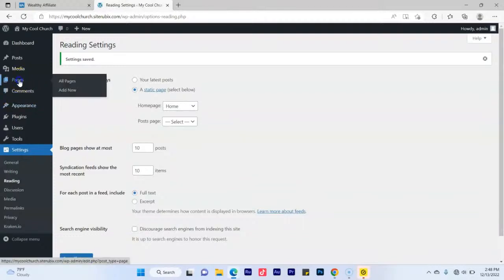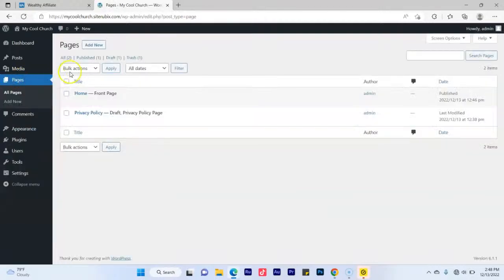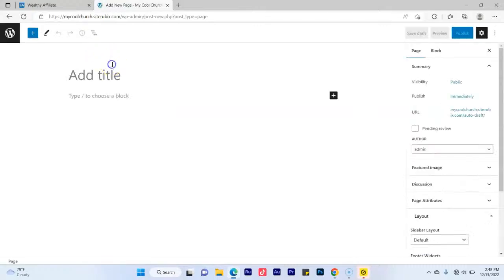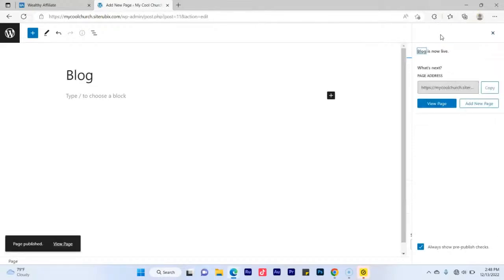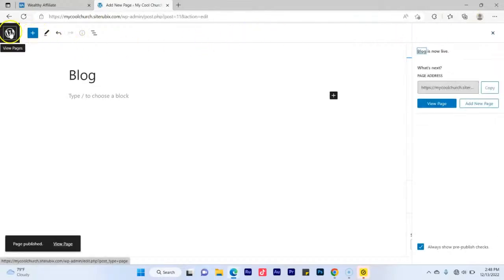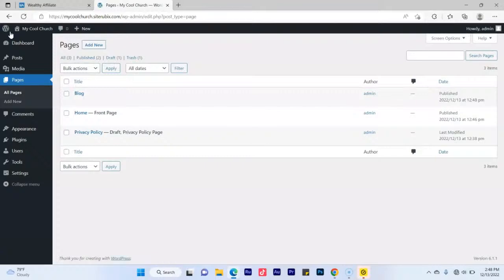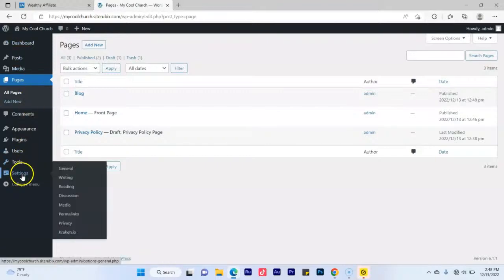And then I want to go back to Pages, and I want to add one more. I want to click Add New. Sorry about that. And the name of this page is going to be called Blog. Okay, so go ahead and write your title. I want you to put blog. So let's go ahead and do that. And then I want you to click Publish. Click Publish again. Now let's go over here and click this W. Okay, I want you to go back to where it says Settings.